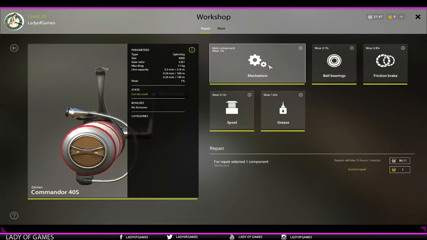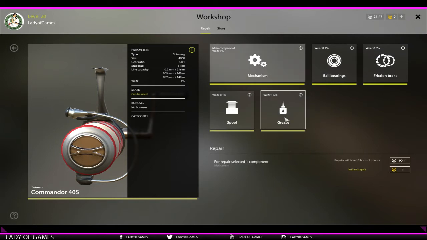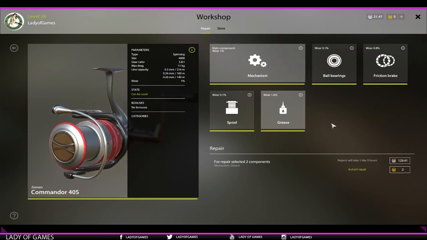The reason, if I were to do everything, there you go, now it's 632. The reason is that ball bearings, friction brake and spool don't get repaired. Instead, they get replaced with brand new parts. So you're not repairing your ball bearings, you're putting entire new ball bearings on it, so you're paying full price for those. Instead, just do mechanism and grease. Only do these two and your reel will last for a very long time.